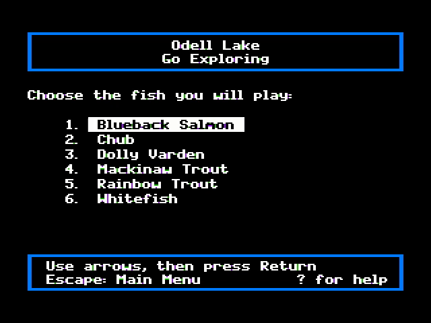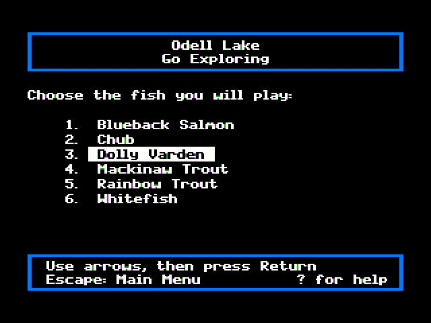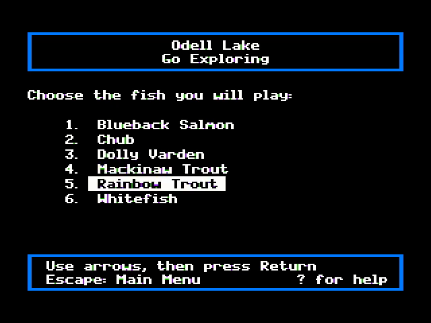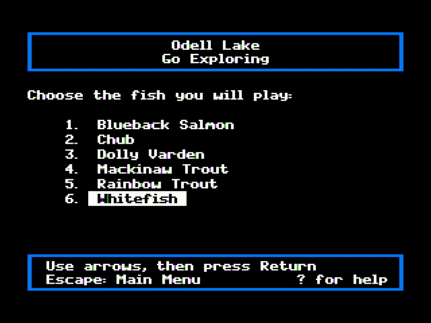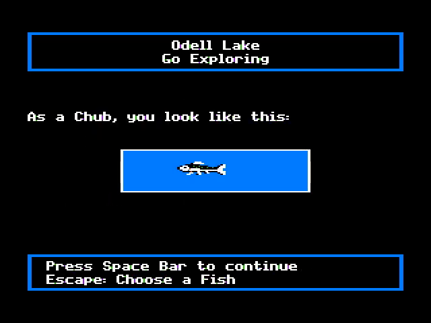Alright, so we start as the blueback salmon, the sucky chub, the Dolly Varden, the big mackinaw trout, the rainbow trout, or the whitefish. You know what? We're the little guy right now. Let's start as the chub. As a chub, you look like this. Aw, aren't we adorable?